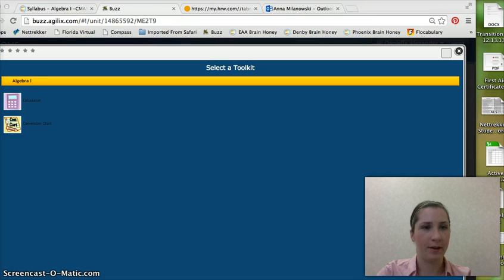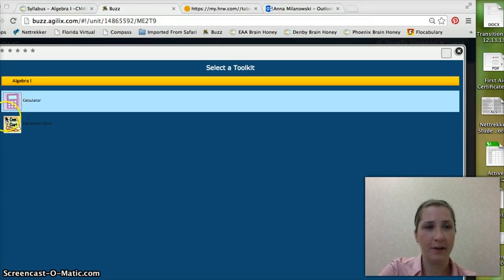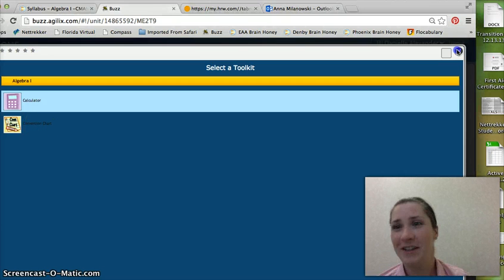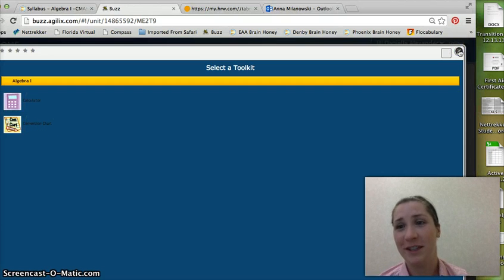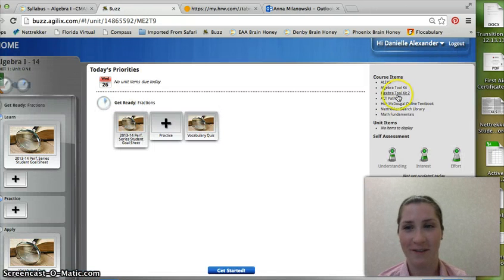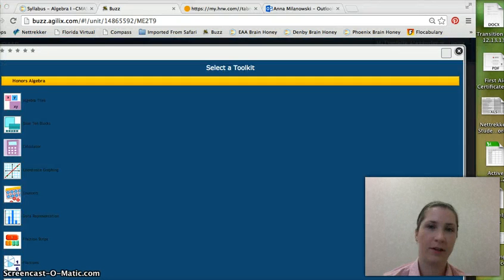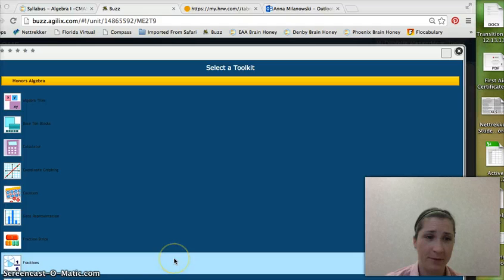In this first toolkit, students will have access to a calculator and a conversion chart. The conversion chart contains useful conversions for Algebra 1. Now, the really exciting toolkit is Algebra 2, the second toolkit. Let's go to that right now. Again, over here on the right, under course items, you'll find in the second toolkit a plethora of digital manipulatives for your students to use during their problem solving in your class. You can see you have a wide selection here.